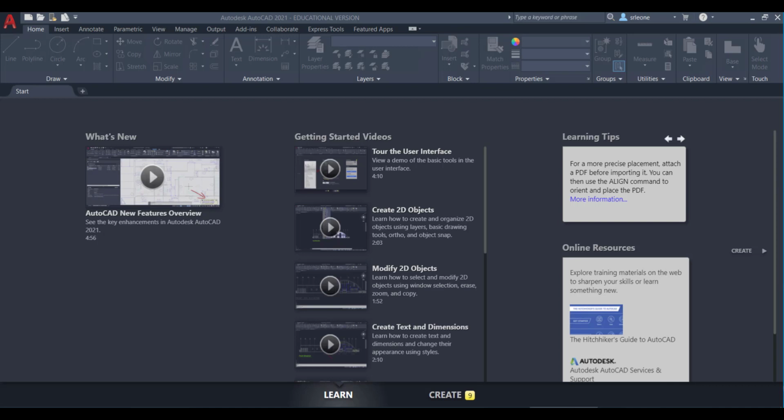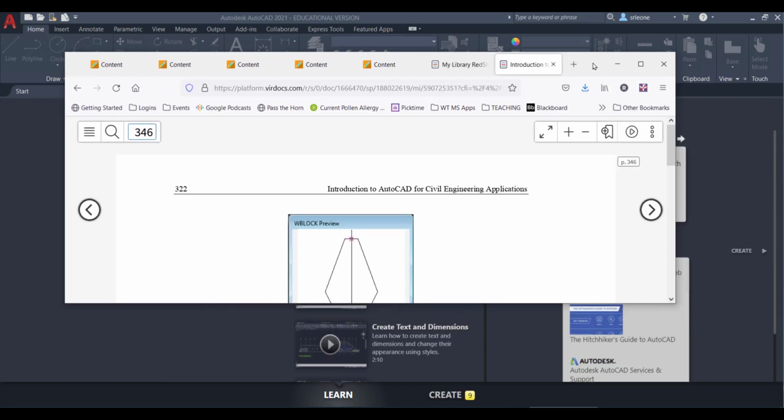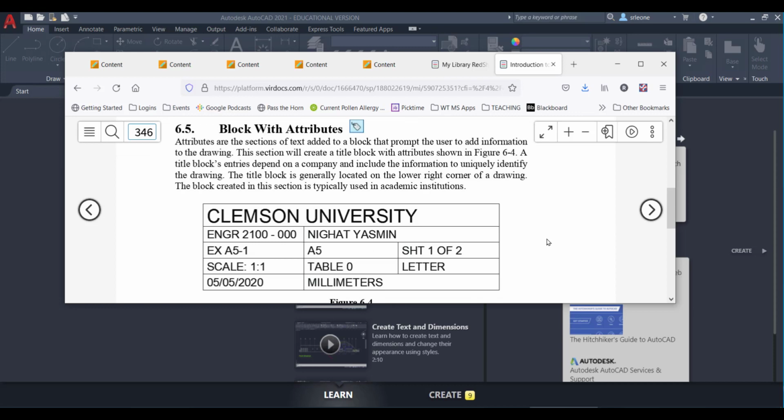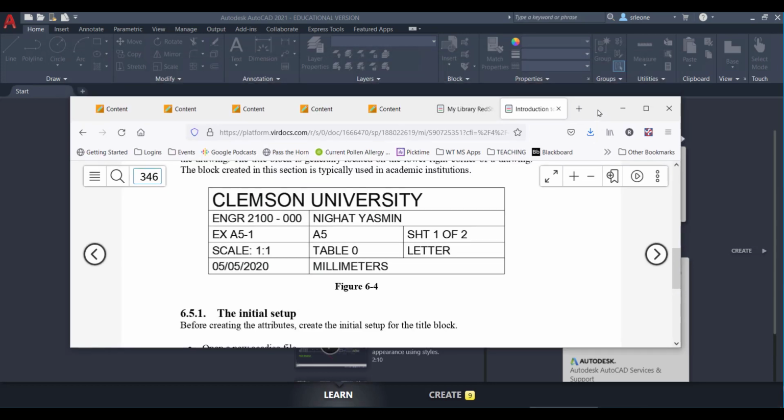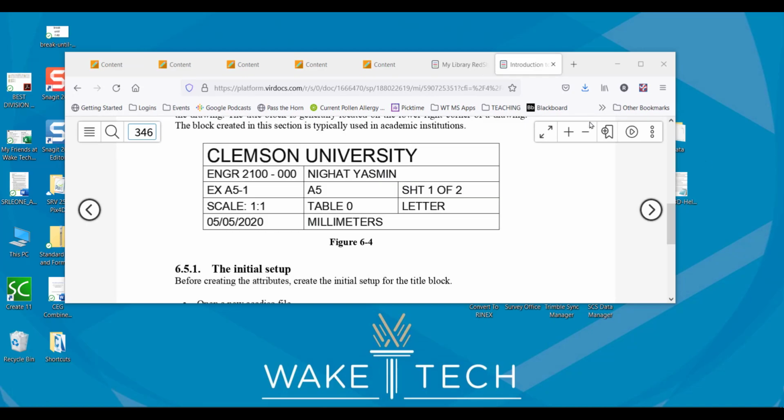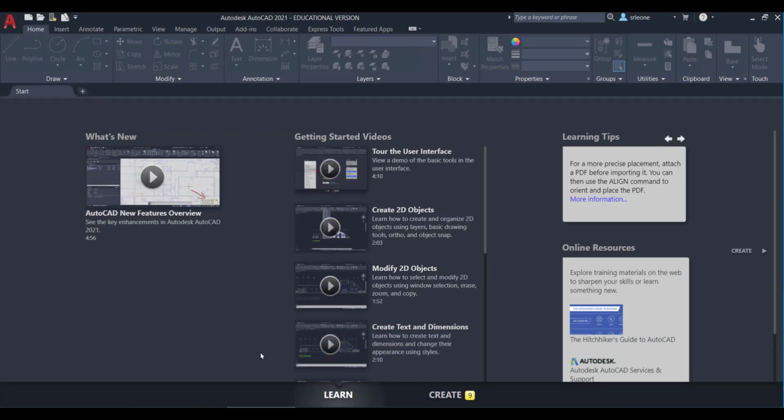It is a block with attributes, and I will be following along in the book, but I will also be using my notes that I have given you for the course that have all of the little changes to make it from Dr. Yasmin's title block for Clemson University for her Engineering 2100 course to the title block for my course at Wake Tech Community College in CEG 151, or whatever class you need to use it for. So I'll be referring to both of these and looking in AutoCAD.